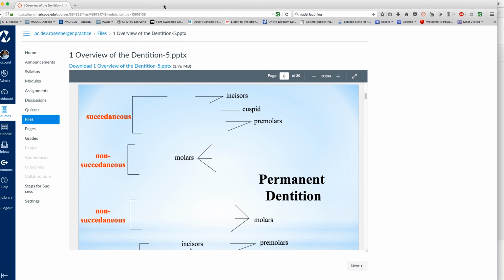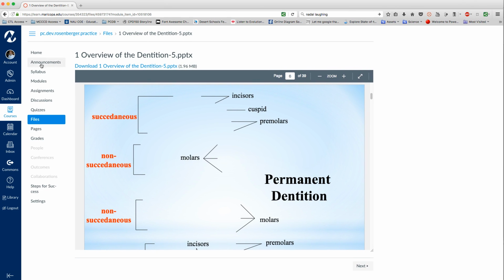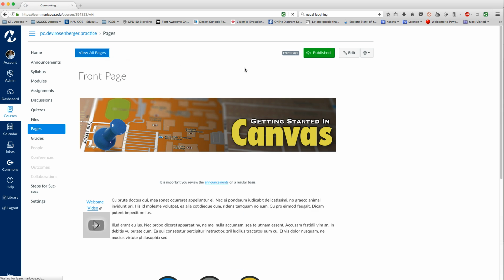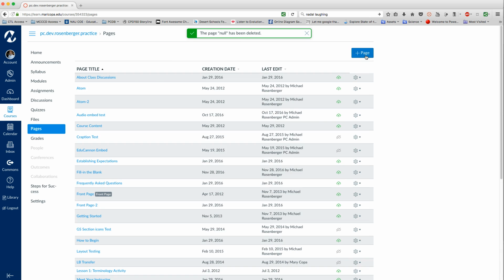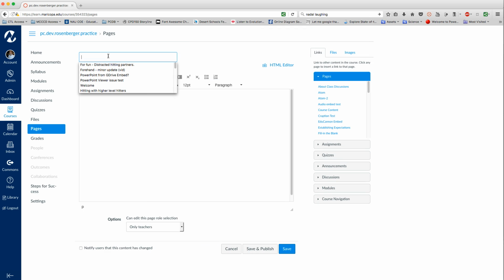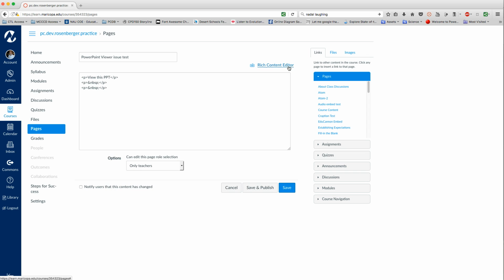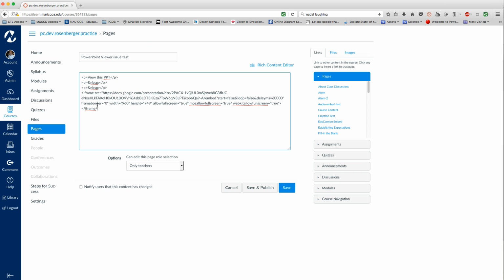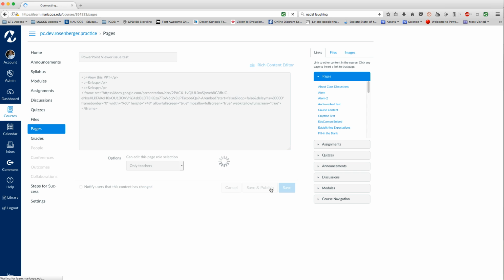And what's nice about this is I'm going to go and I'm going to create a page. Let's see, view all pages in Canvas that has this embedded into it. So this would be PowerPoint Viewer Issue Test. So what we need to do is, you would say view this PowerPoint. That would be your instruction to the student. Then we go into the HTML side, and we're going to just simply paste in all that iframe code, and we're going to save and publish this.